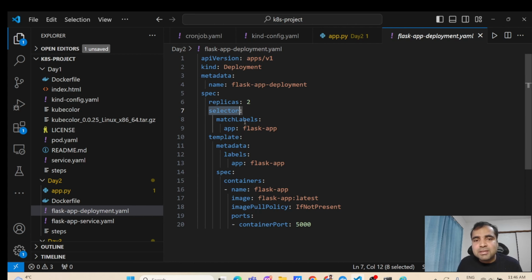Then selector. Selector will match the labels. Label is like you are telling app name is flask-app. And then in the template, you are telling metadata, and in the label, your app name is flask-app. And then here you go to the specification section, and inside the container your app name is flask-app. So in this deployment, why matching labels are done, because this will match with this name, and then it will apply all those replica counts and other things there. And then image is flask-app:latest, and imagePullPolicy if not present, and the port will be running on 5000 port.